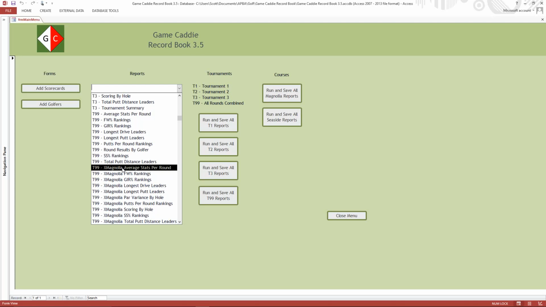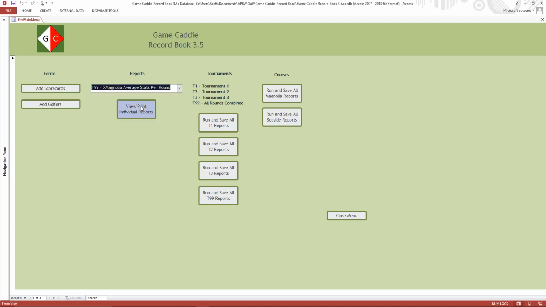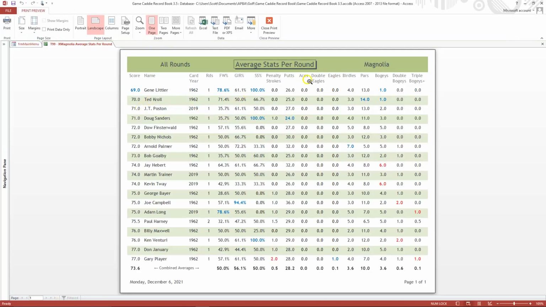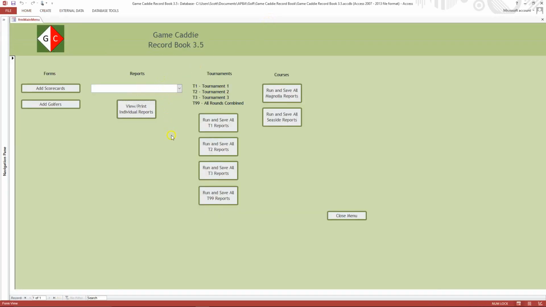So let's take a look at the results that I've got in here for 20 rounds of data using Magnolia, and we're going to look at average stats by round. So I'll click on that, and then I'll just come up here and click View or Print Individual Reports, and that report is automatically generated with these statistics being tracked. Okay, that's just a sample of the many different things that you can look at in terms of reporting.